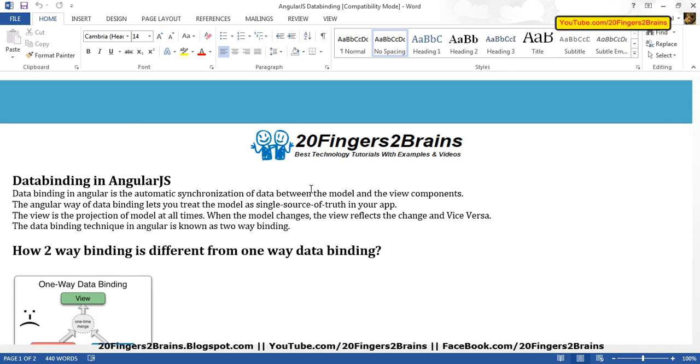It is known as two-way binding because any change in the model is instantly projected to the view, and any change in the view is instantly updated to the model as well. So that is why it is known as two-way binding, and at any given point the view is the projection of the model. So basically the model is the single source of truth in your application. So this is what is known as two-way binding.